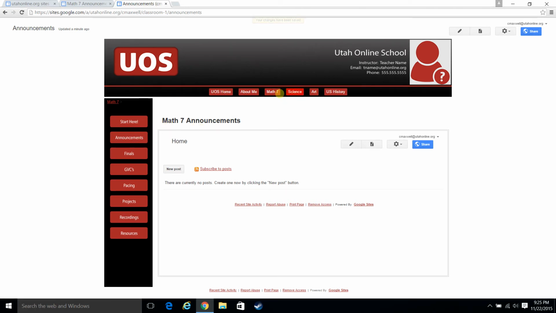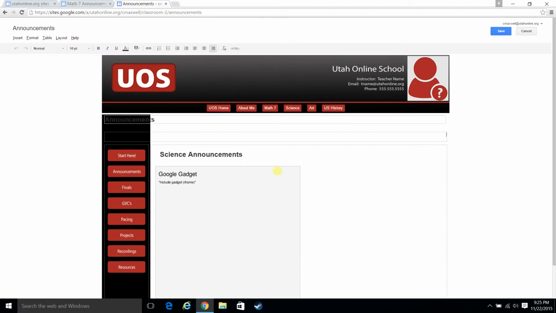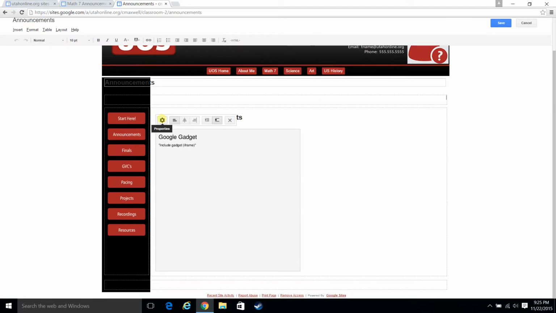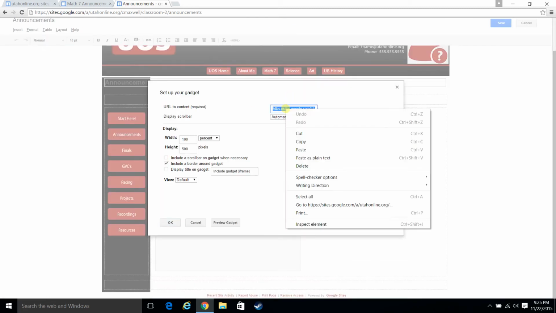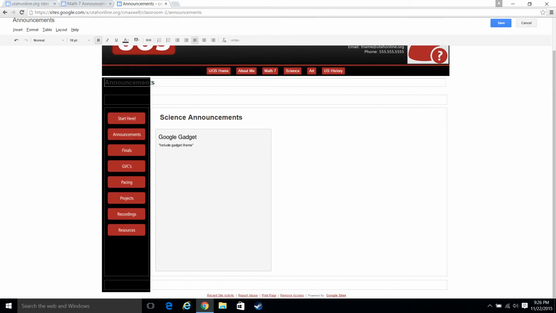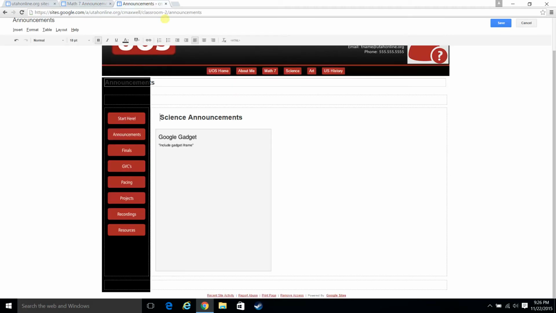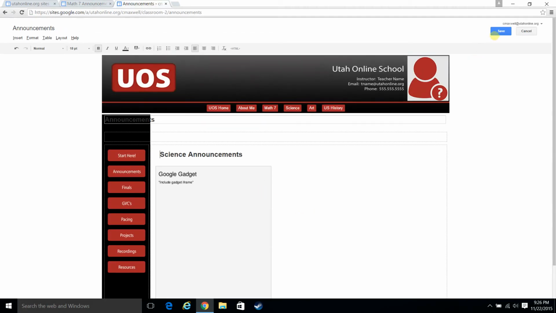From there, do this for any other classrooms that you may need. If you want to keep the announcements the same across all of your classrooms, you can just go in, edit, click into properties, use that same URL on each one. If not, all you need to do is go through the one extra step, create the website, make sure you're getting the right URL. You'll need to go to the science announcements or whatever your classroom is. Grab the URL from there and make sure you're pasting the right one in. We'll save.